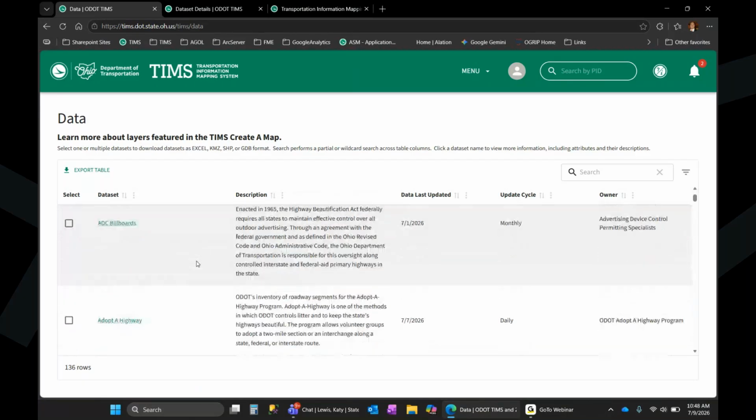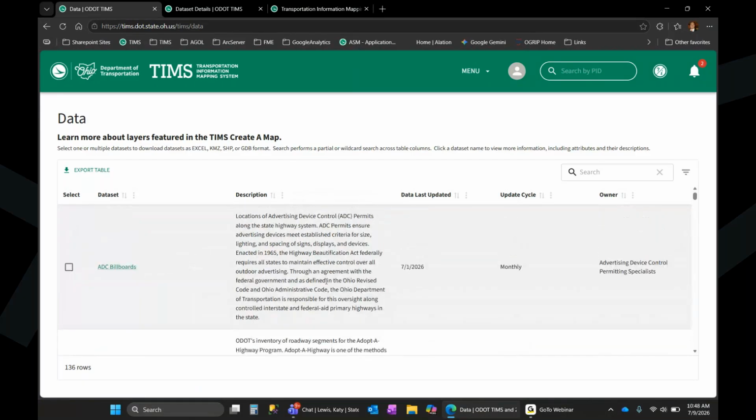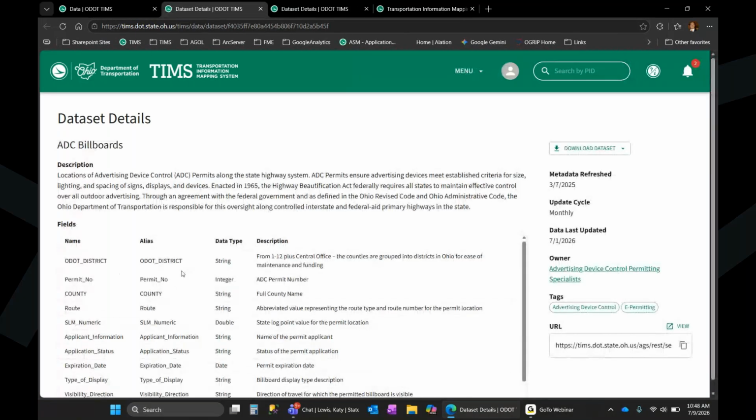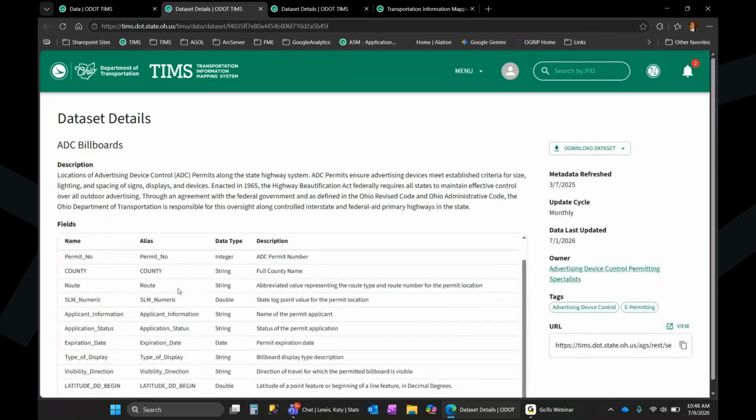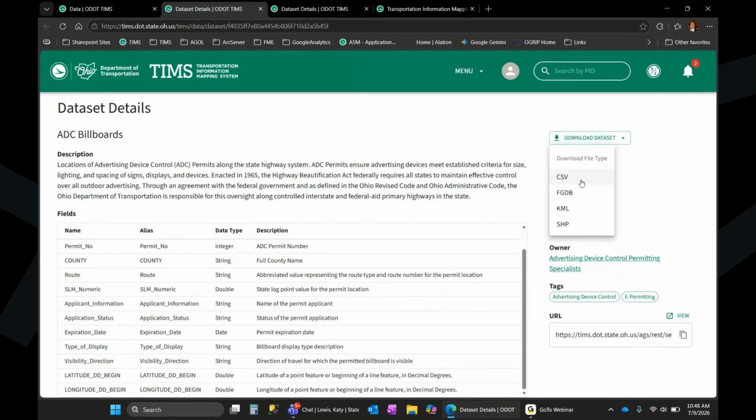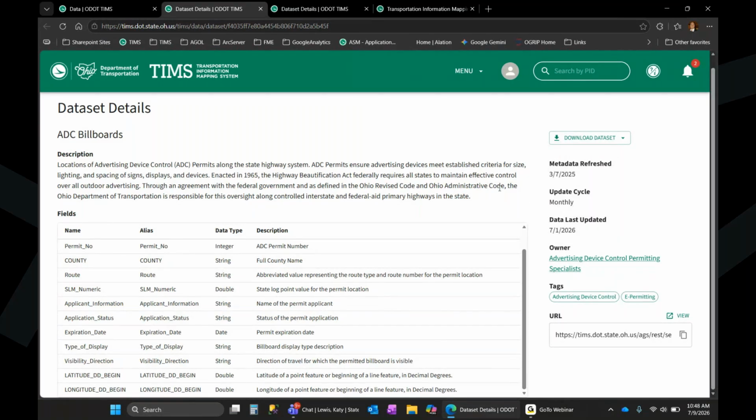To navigate this, you can find the data set that you're interested in and click on it. From here, you can view all of the attributes that we have in that data set. You can see a description. You can also download the full data sets from this page. Again, we have those same formats: a CSV, file geodatabase, KML, or shapefile. This will refresh based on when the data refreshes too.